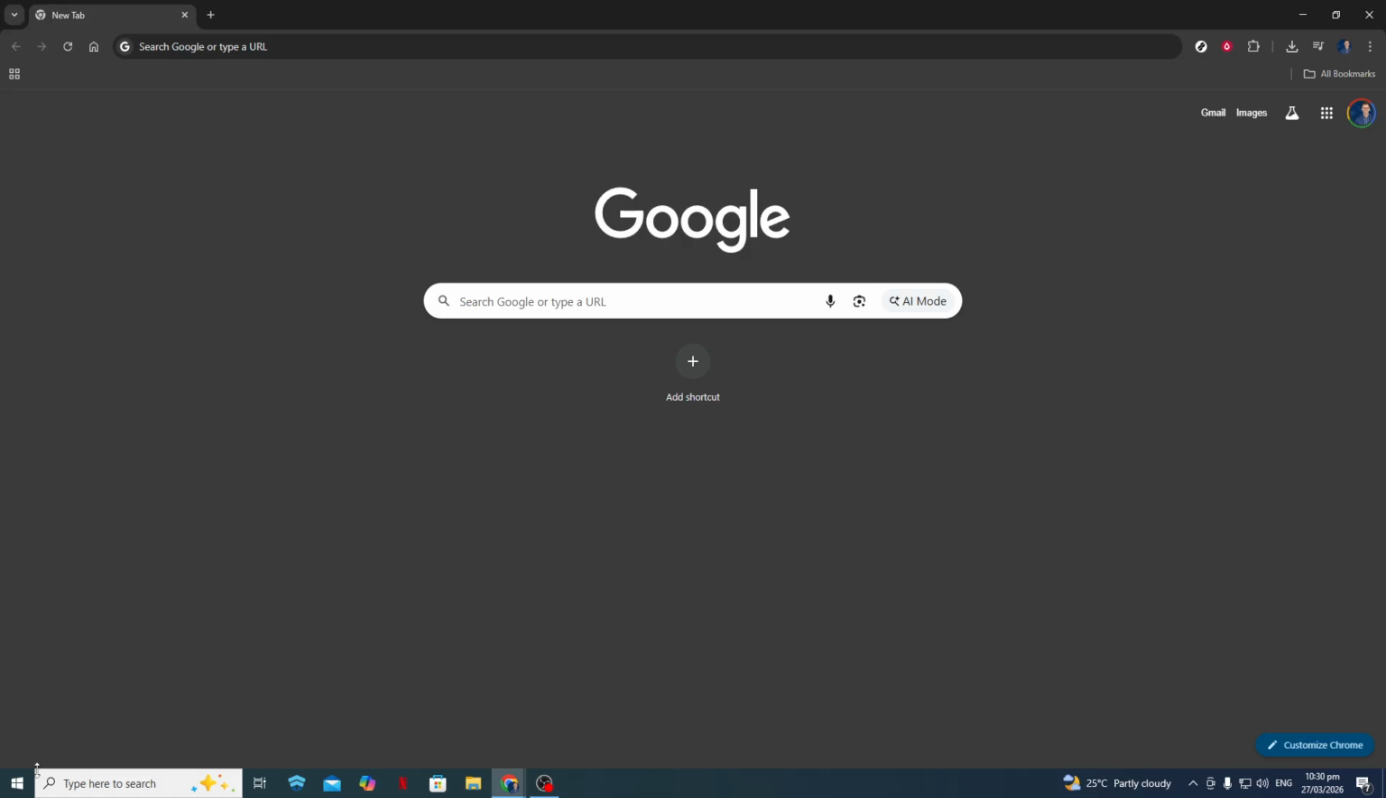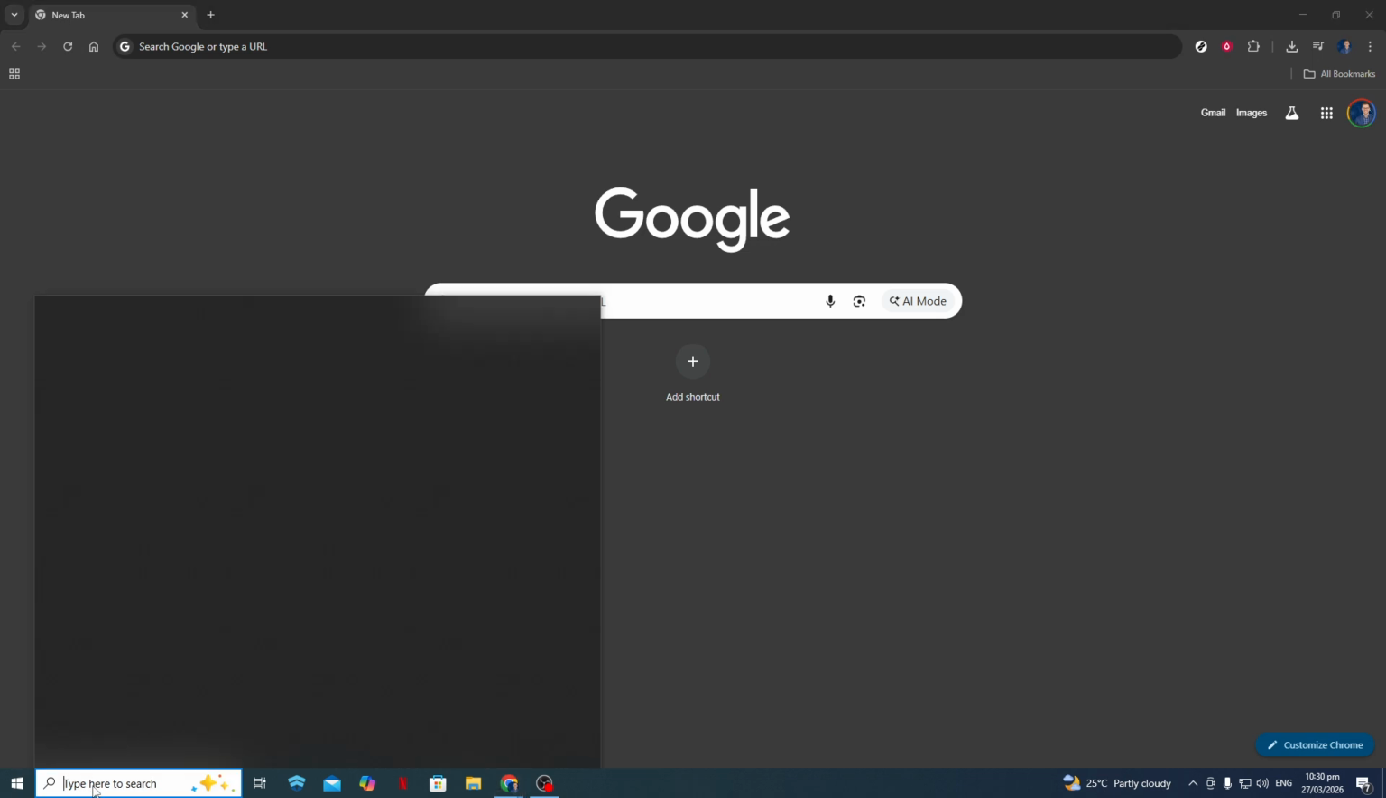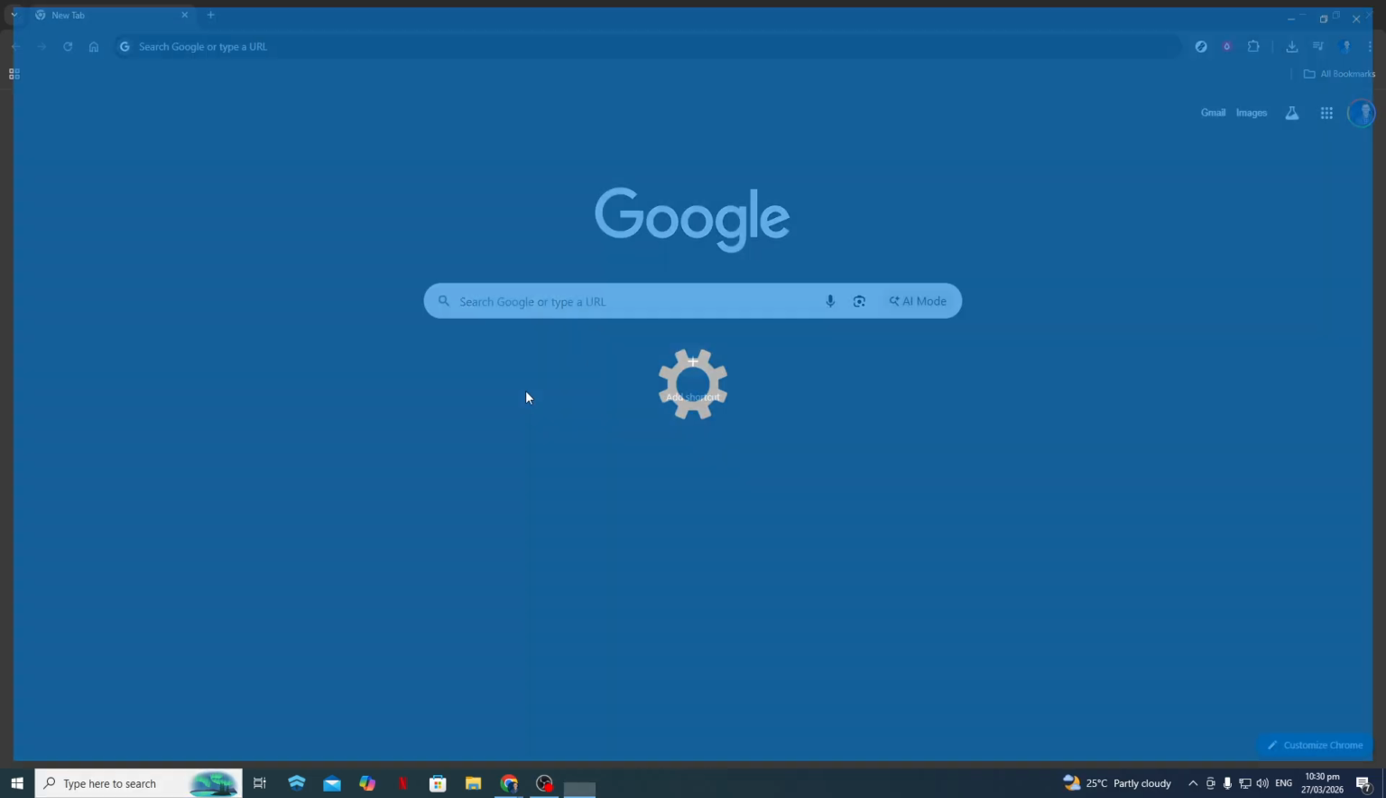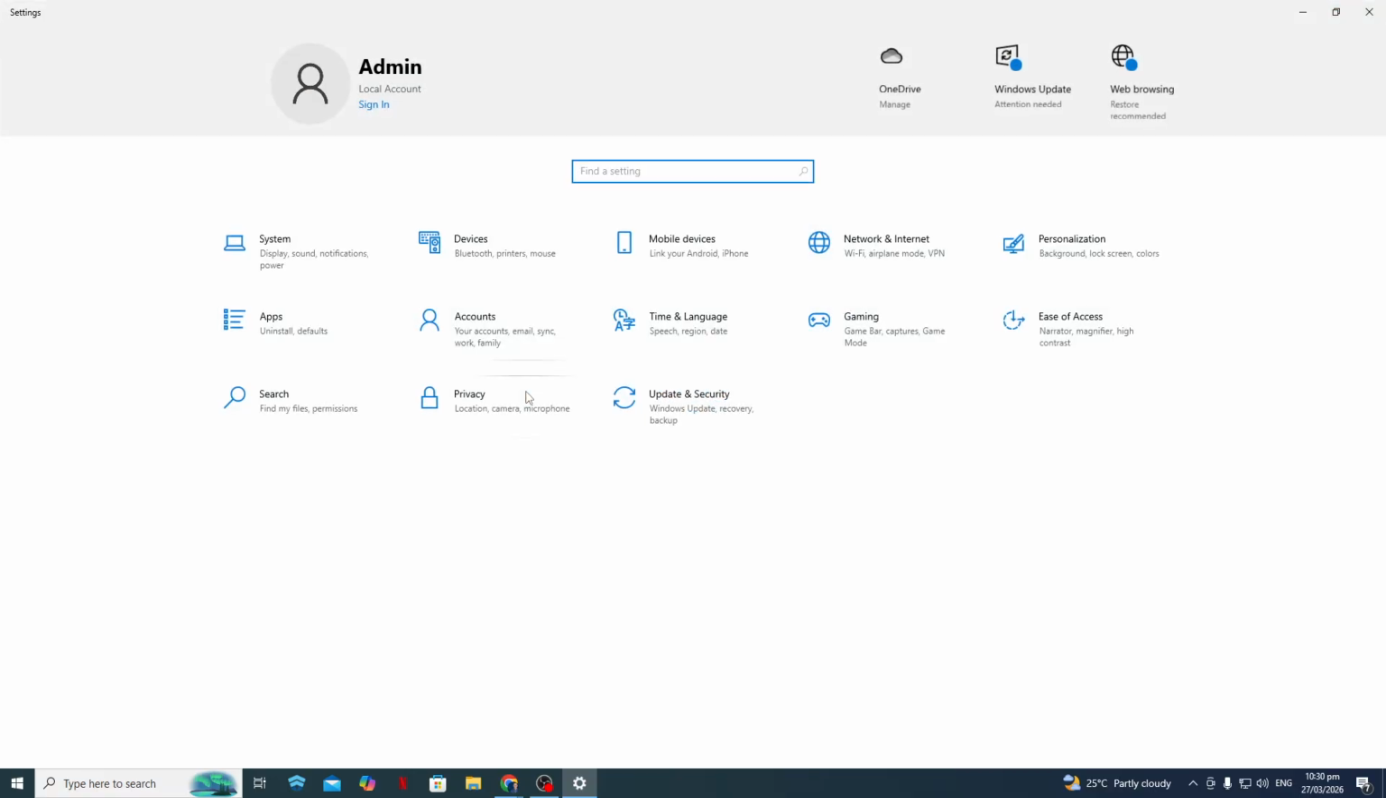First, open the Start menu by clicking the Windows icon at the bottom of your screen, or by pressing the Windows key on your keyboard. From here, we want to go into the main settings area. Click on the settings icon, which looks like a little gear. If you don't see it right away, you can start typing Settings and then select the Settings app when it appears.